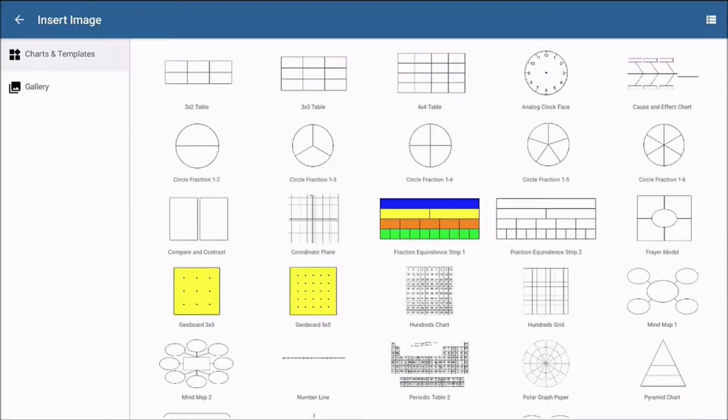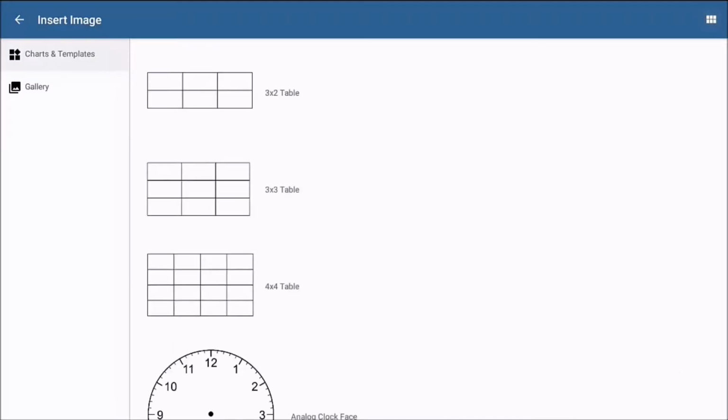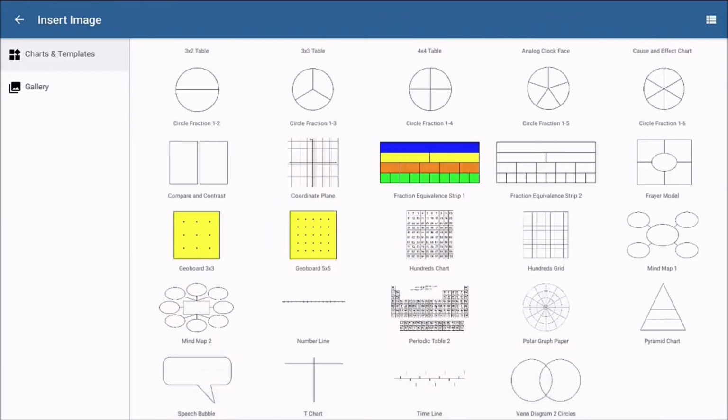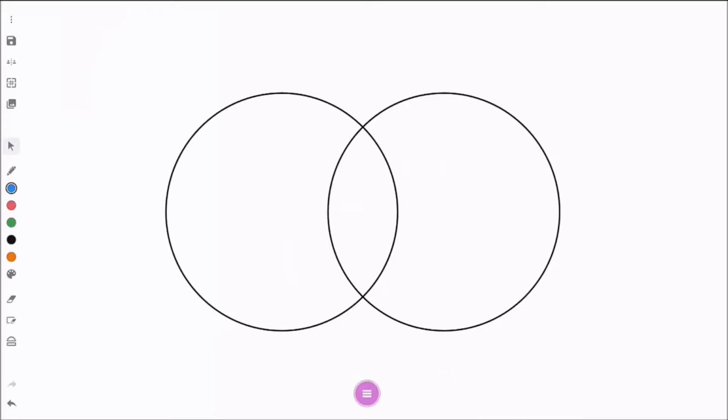Whiteboard makes inserting images onto your canvas easy. Select the Insert Image icon from the toolbar. Choose the Charts and Templates to add a graphic organizer. You may change the way resources appear by selecting the icon in the top right corner. Once you have selected a chart or template, tap to add it to your canvas.